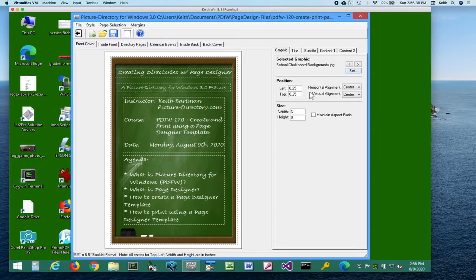And then each of these elements has a left, top, width, and height. They're all in unit of measure of inches. So left 0.25 means a quarter inch from the left. So we want to position the background graphic a quarter inch from the left and a quarter inch from the top. We want the width of the background image to be 5 inches and the height to be 8 inches.